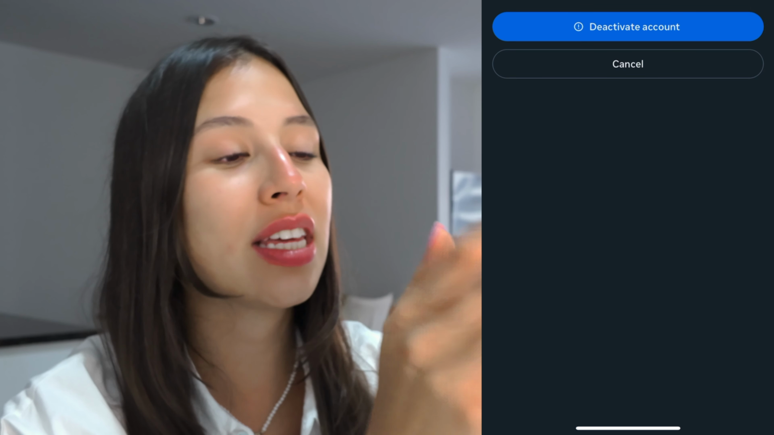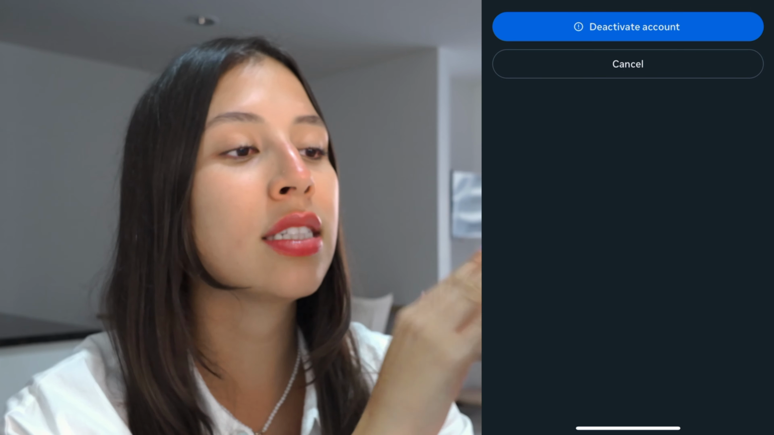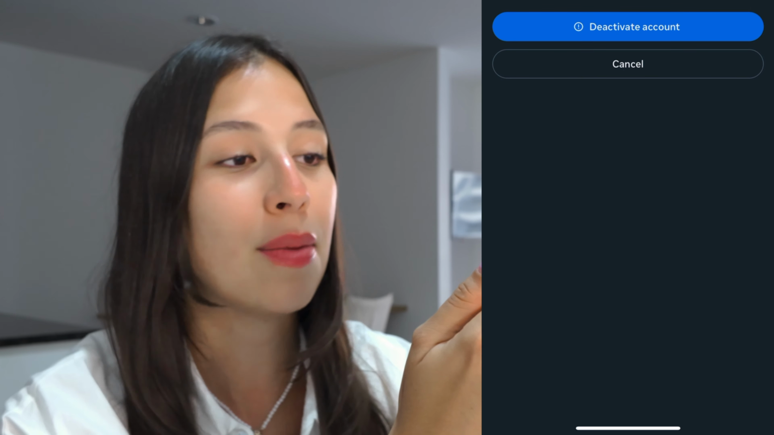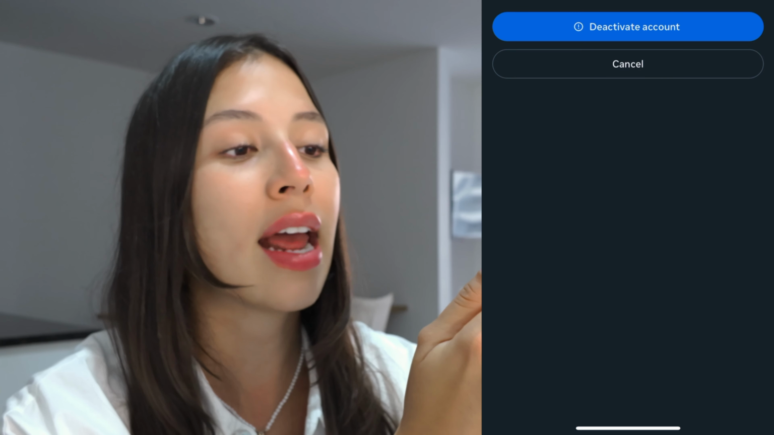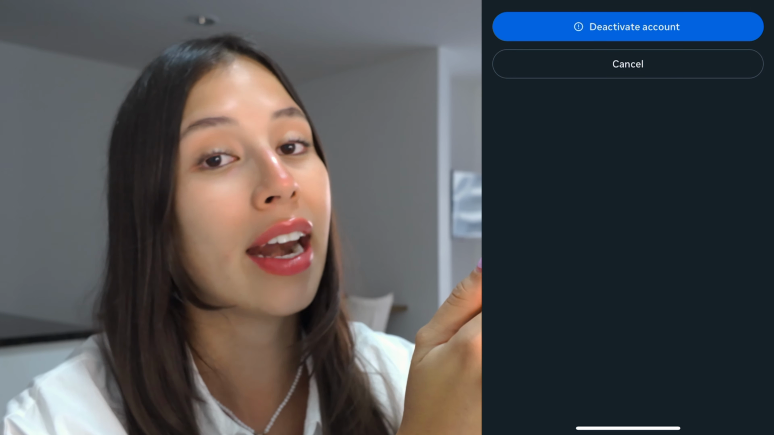Now here you're going to see the final step to deactivate your account. I'm not going to select it because I don't want to disable my account, but just go ahead and select it. But don't worry, you can reactivate your account at any time.